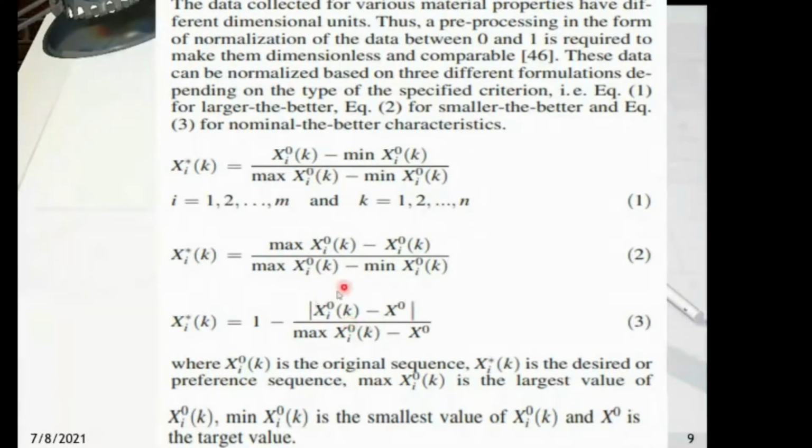One case I can give is the delamination of composite materials. You want it to be 1, so the targeted value is 1. In some cases only, we go for fixed values. In general, we go for either larger is better or smaller is better, so either we use the first or the second case. The same thing is explained here.